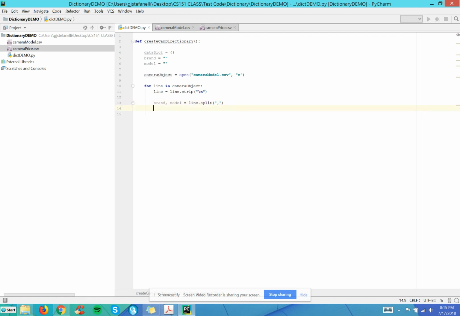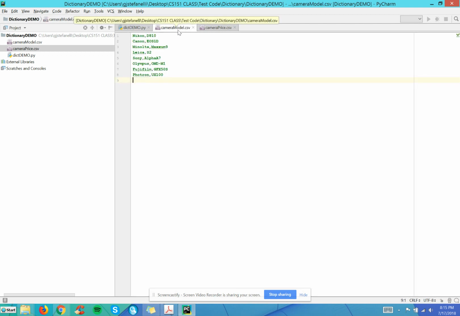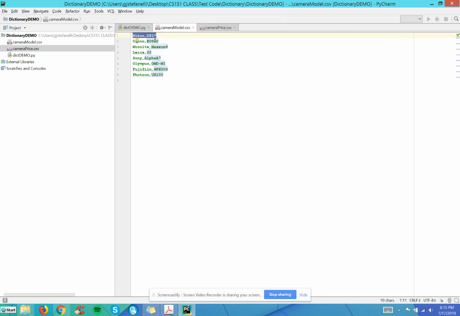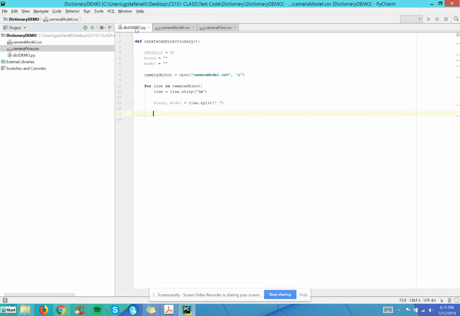All right. Now comes the fun part. Now that we actually have two pieces of information right from that line, by executing line 13 with the split method, what we've in essence done, let's use line 1 as a reference, is we've taken Nikon and assigned it to the variable brand. We take the information D810 and we assign it to the variable model using the split method. All right. Now that we have those two pieces, we can start building our library.